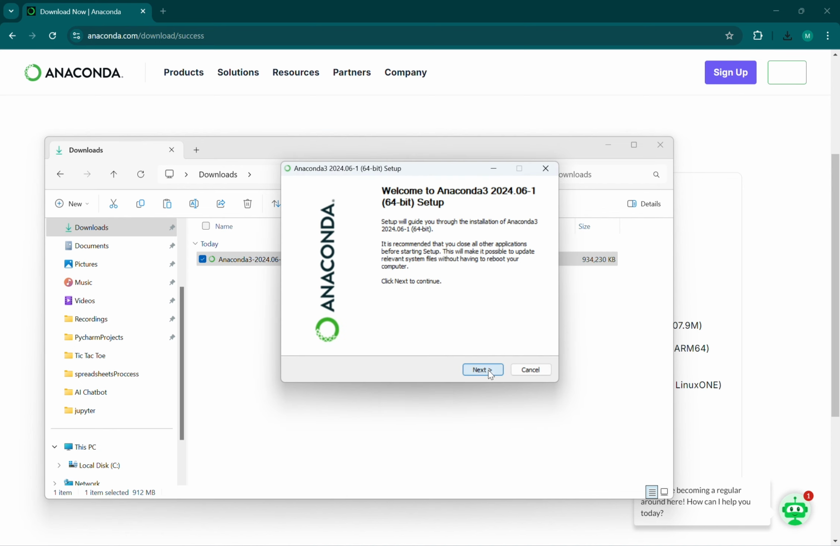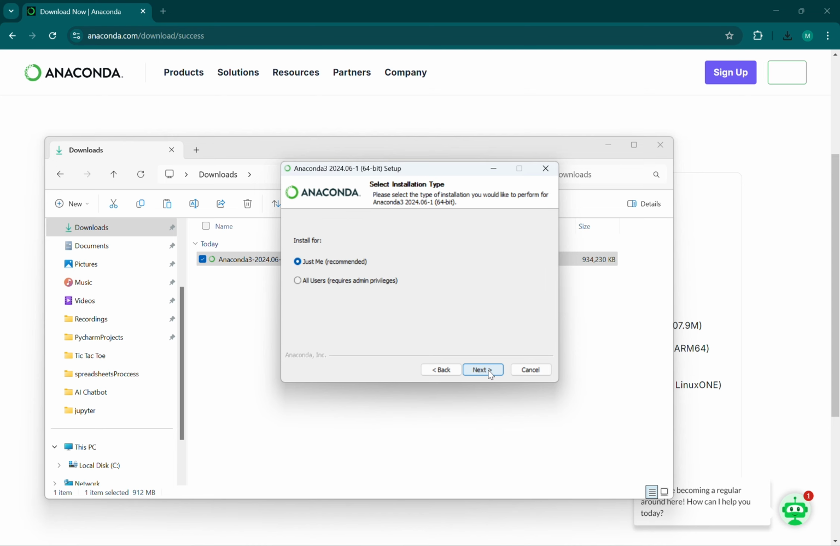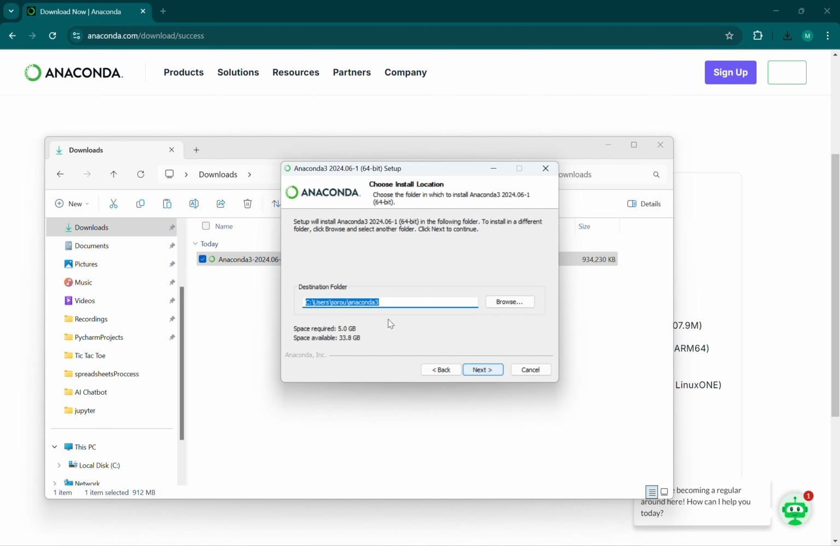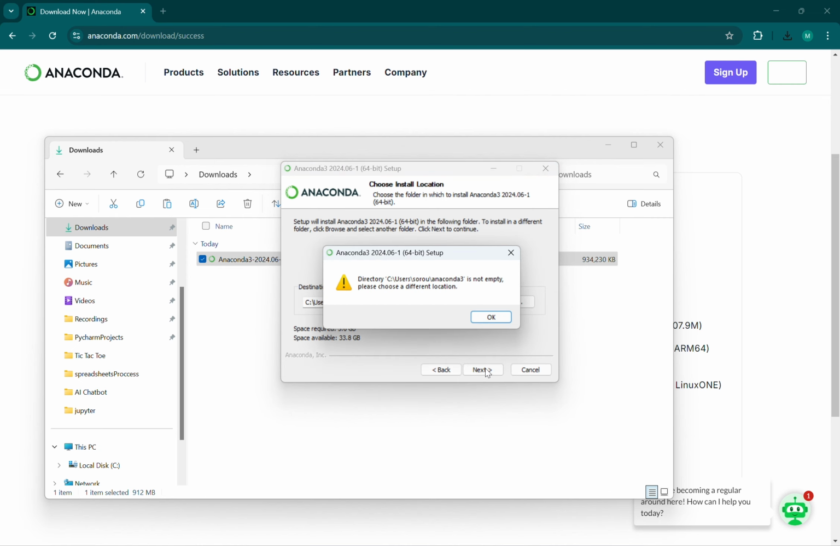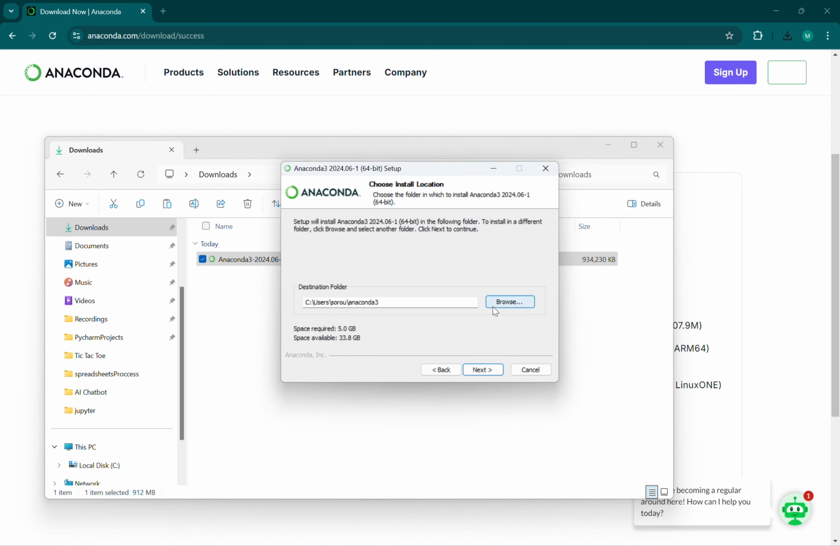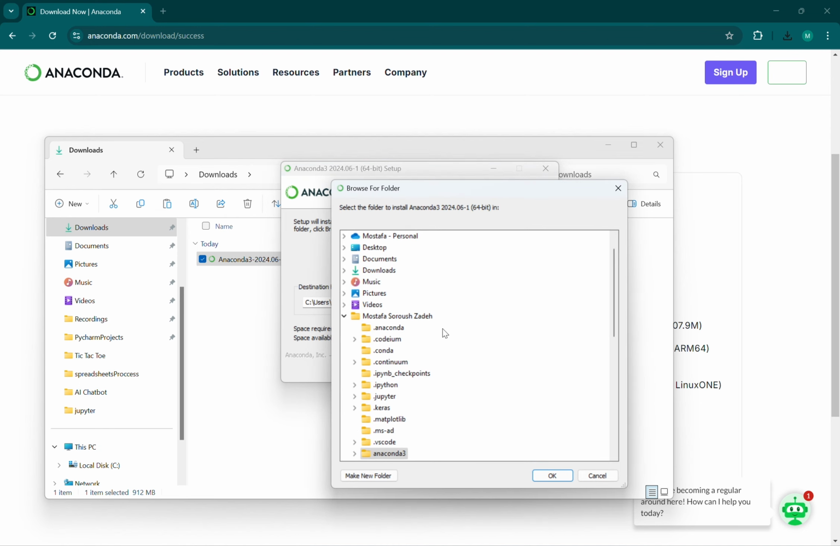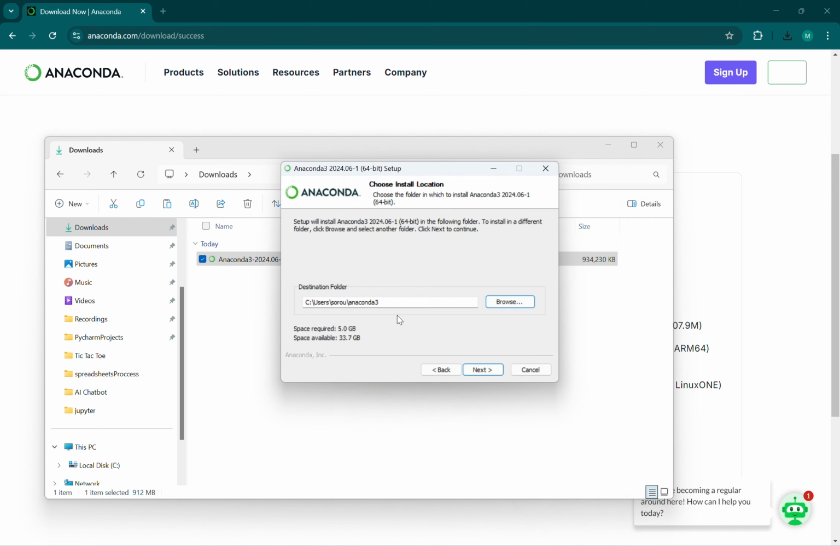This is the setup wizard. So next, I agree. This is up to you. I'm gonna have it just for me. And the location, it'll be here. Okay, I had this before. I uninstalled it, but apparently all the packages were not uninstalled. Packages are still there, so I'm gonna use a different location. I'm gonna call it just Anaconda.